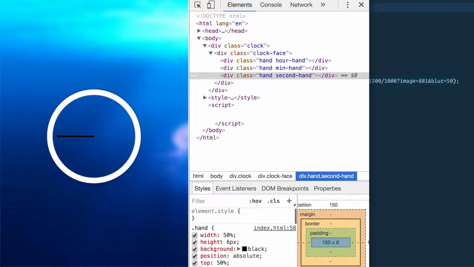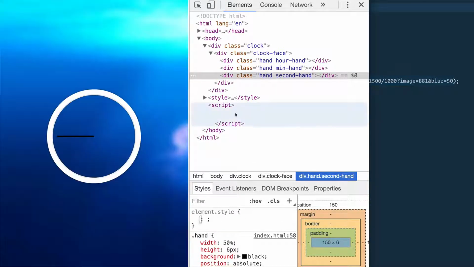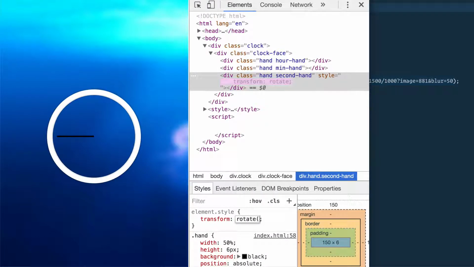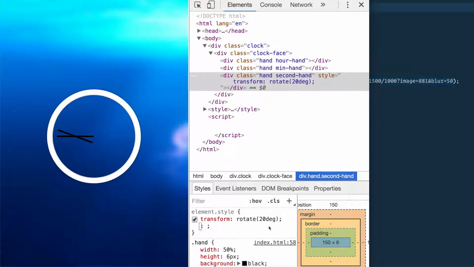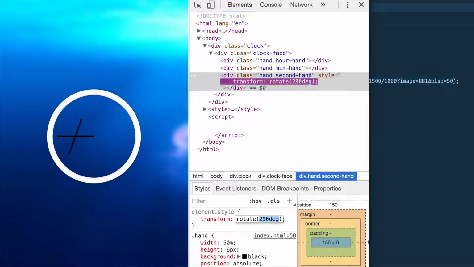So how do we do that? Well, you could just go to this. Let's try the second hand. We'd say transform, rotate 20 degrees. Now, the problem that we're going to have here is by default, it's going to rotate itself on the exact middle of the element. And in most cases, that's exactly what you want. But in this case, it's not what we want at all. What we want to do is we want to rotate it on the very right hand side. So that's right in the middle here.